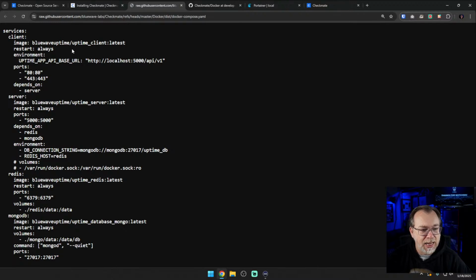So we've got the uptime client with the restart policy of always. We've got the environment variable of what is the API base URL, and that is based on the server port. So basically, all I've done with mine is I've changed localhost to the IP address of the container. That's all I'm doing right now for mine. So ports 8443 depends on server. So the client won't come up until the server's ready.